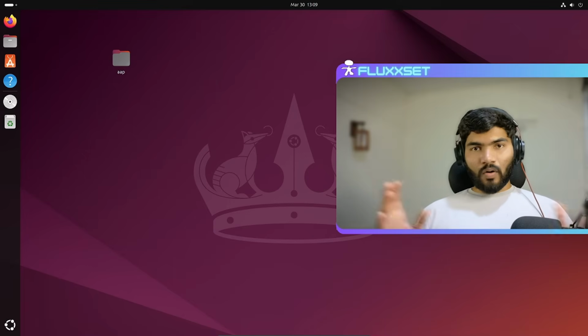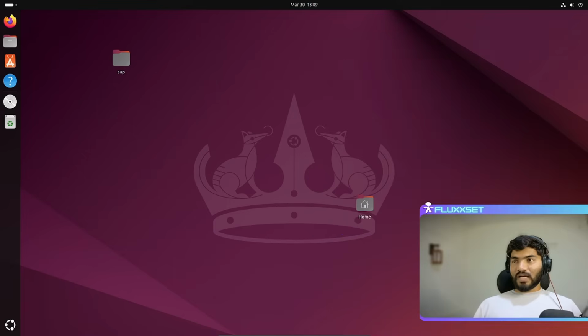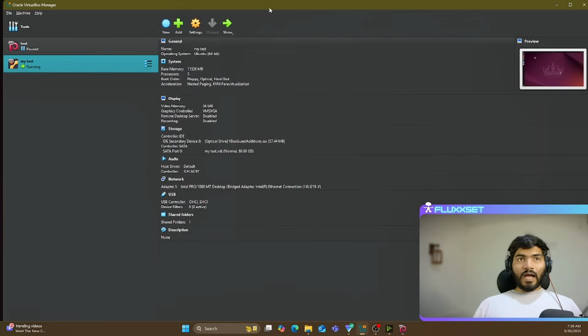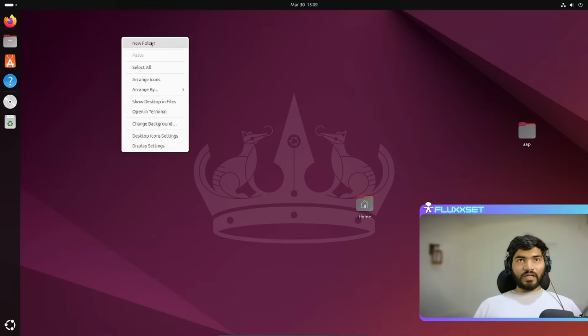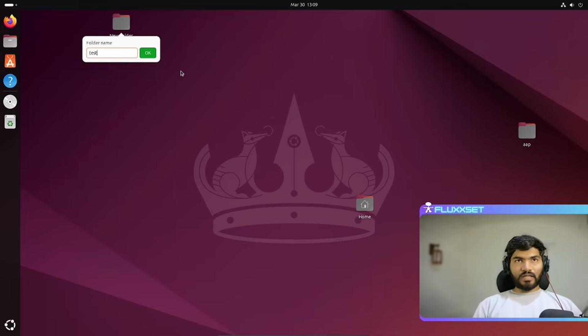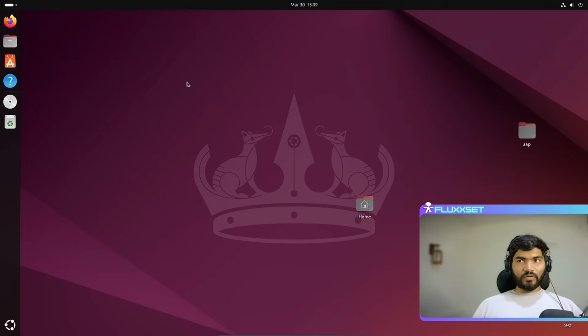So let me tell you a little bit about this setup. What I have done is I have installed VirtualBox, and on VirtualBox, I have installed Ubuntu, okay? And that's where I'm going to be modifying the source code. Okay, so let's do one thing. On the desktop I will create one folder. Okay, let's say test. This is the folder I'm going to create.